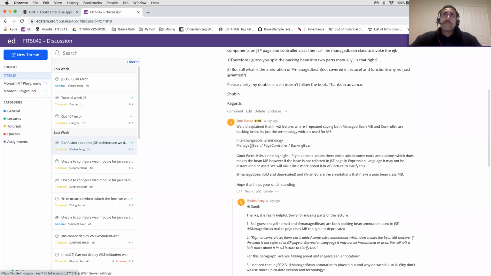Probably when we say managed bean or a page controller or a backing bean here, we refer to the same managed bean. You can just give it a name as managed bean, give it a name as a page controller, but any class that basically has these annotations with the scope or something that makes it a managed bean. So these are the annotations that make a POJO class a managed bean. However, this managed bean is old and deprecated. So yeah.